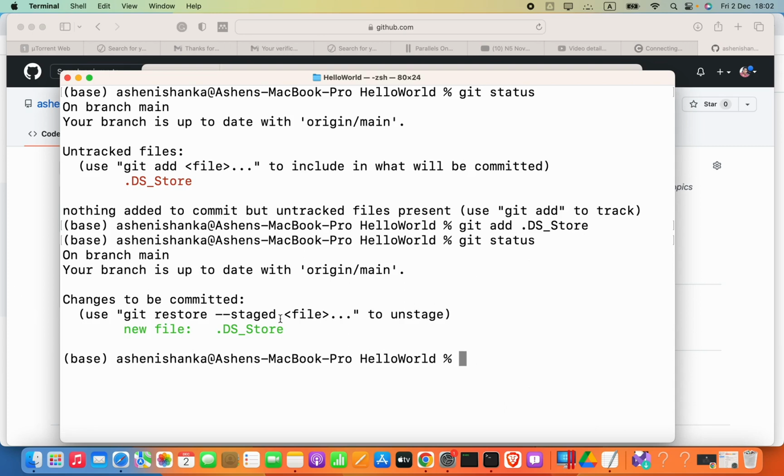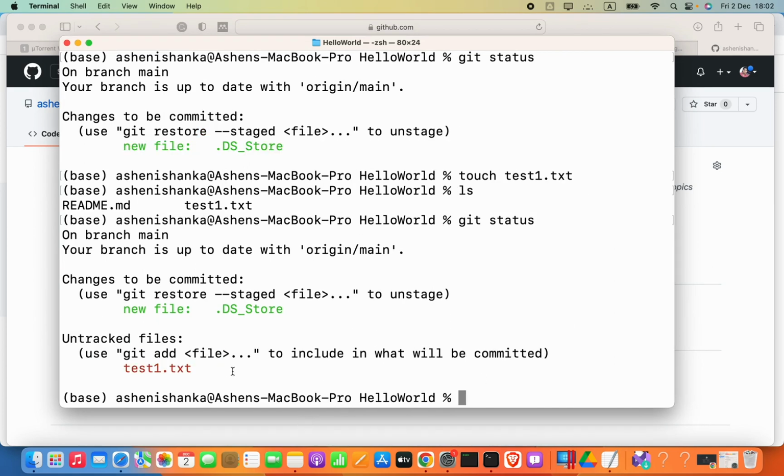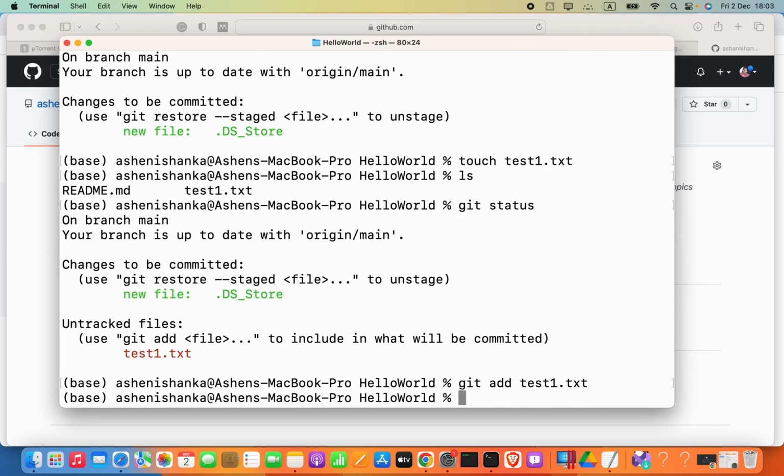Now I will explain again by creating a new file. In this project I will create a file called test1.txt. Using this touch command we can create a text file, with the file name and the extension. Now you can see our text file is available there. If we go ahead and say git status, you can see there's a change within our folder: there's a new file called test1.txt, and that file will need to be committed. Now I'm going to say git add test1.txt.